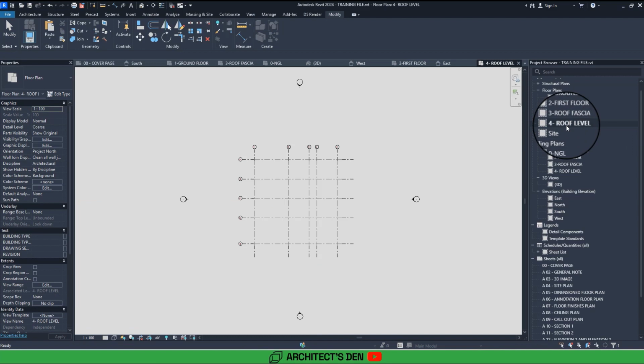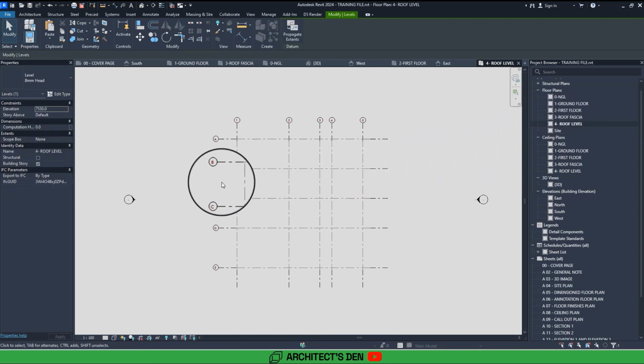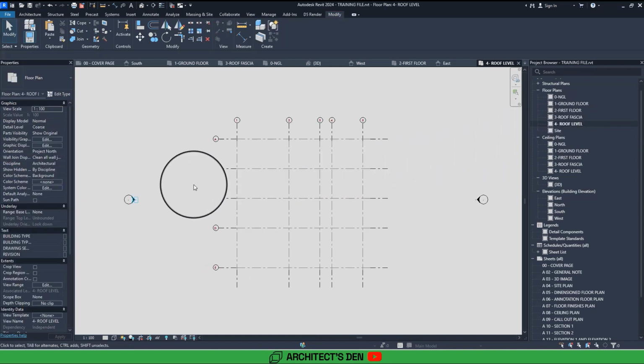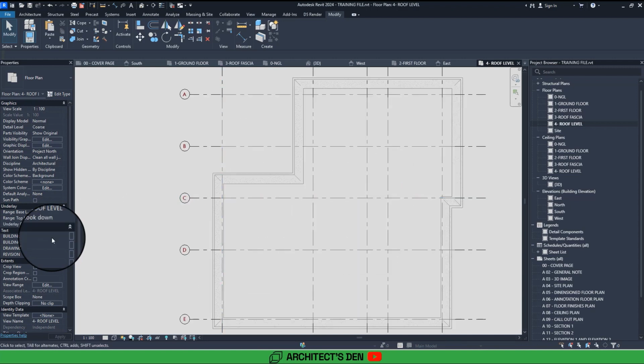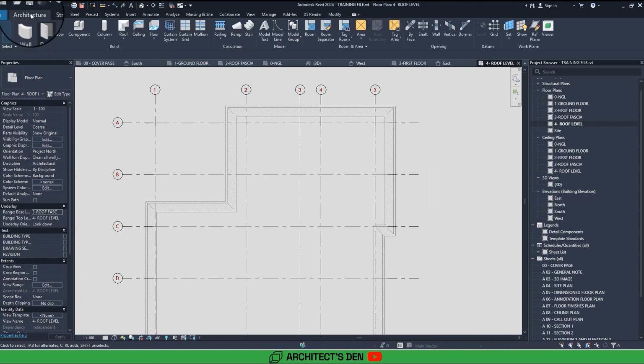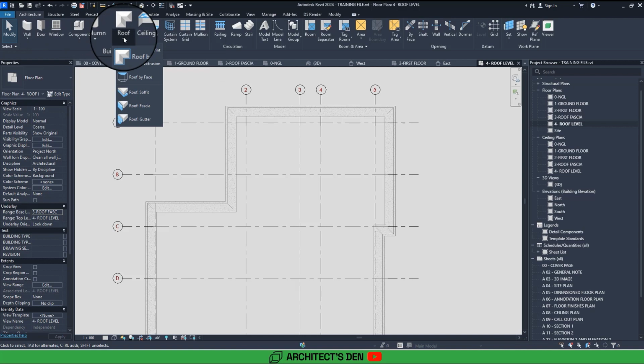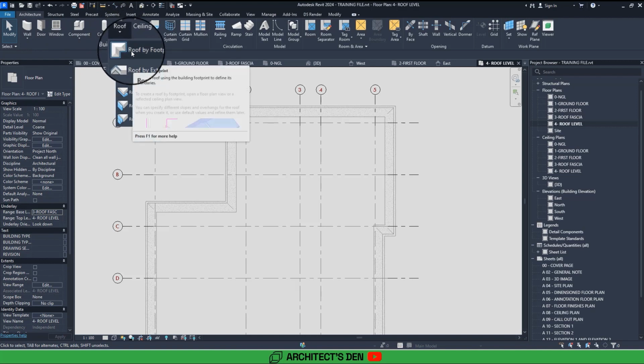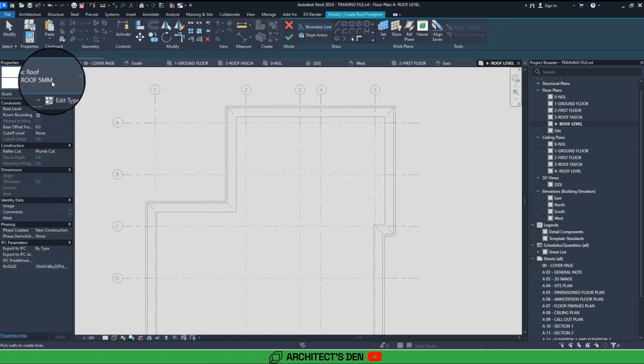So I can go to level 4 roof level, turn on my underlay, make sure nothing is selected, go to underlay, click just beside it and set it to roof fascia level, so it can give you the edge of the roof level. So I go to Architecture, under Build, click on Roof. There is an arrow down. There are many ways to draw a roof, but we're going to start with the roof by footprint. I'm going to click on it.